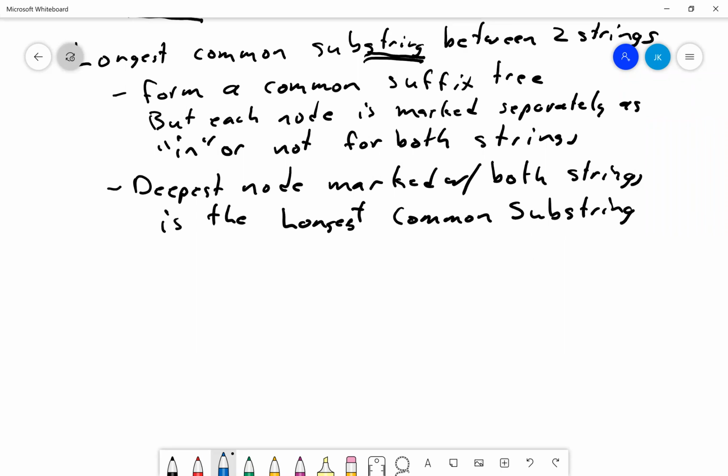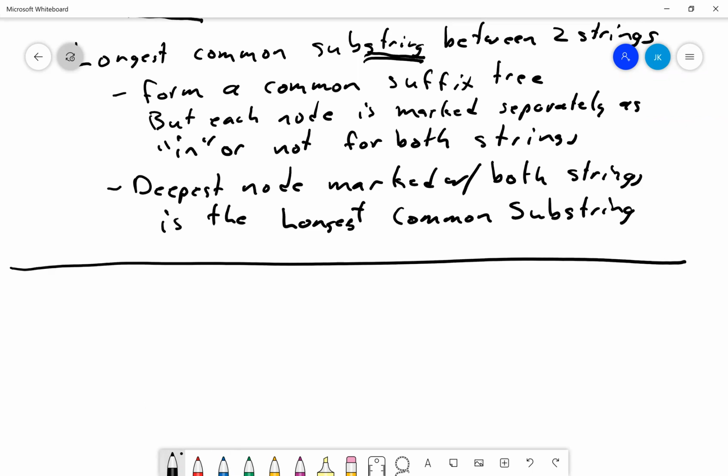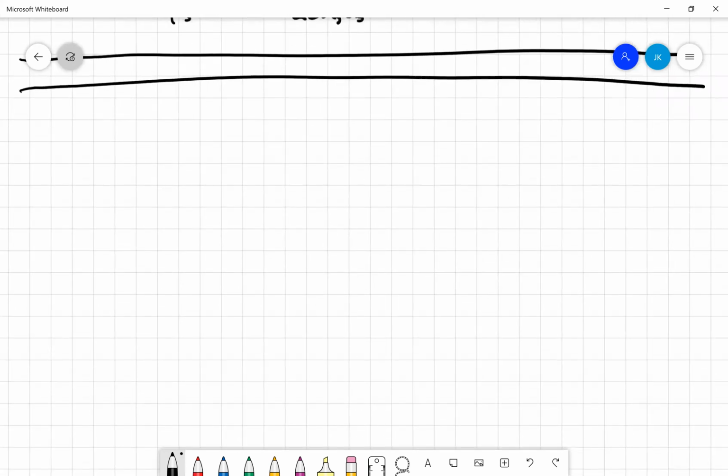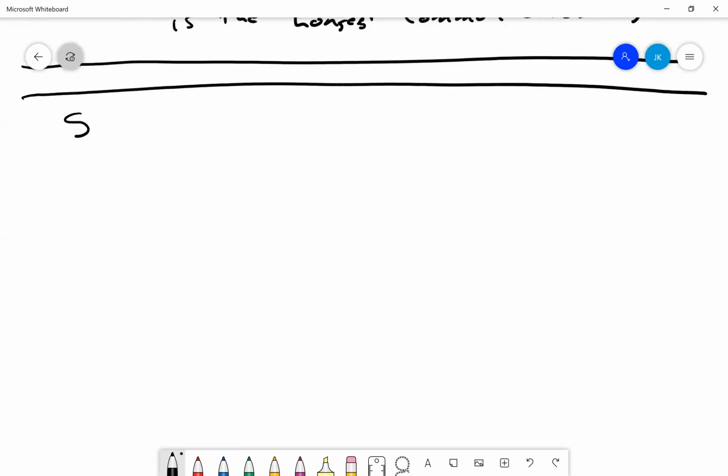Okay, so now I want to introduce the last data type, and I'm not going to go through all of the details of how to create it because, to be quite honest, it's a complicated algorithm and very difficult to understand how it works to create it, but I'll explain to you what the structure is. So the structure is the suffix array.